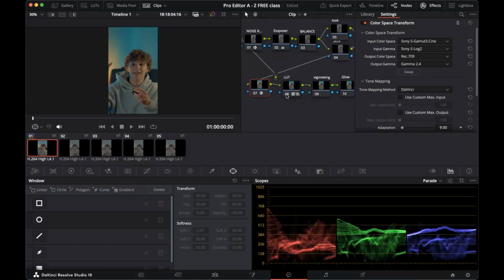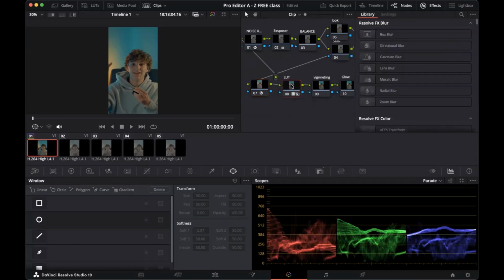This is what you are going to be getting for free. If I full screen this, you can see this is with and without my LUT. It's actually insane. You guys can clearly see the difference. It's just crazy. It brings out all the colors, all the crazy colors.